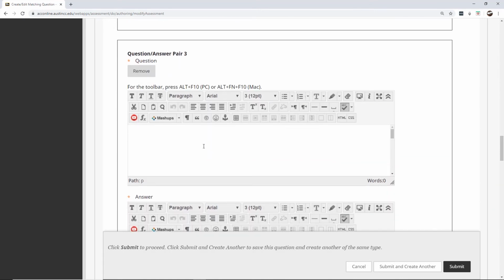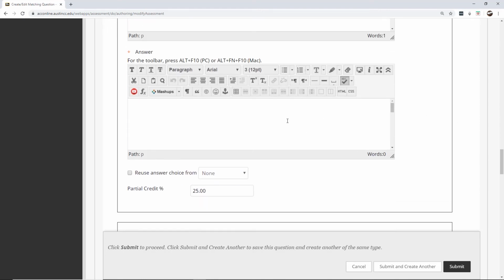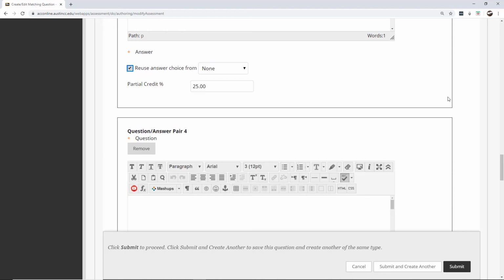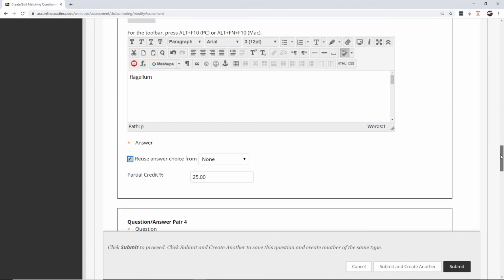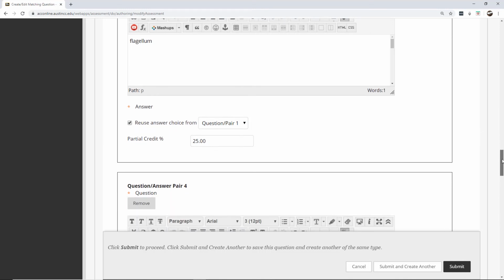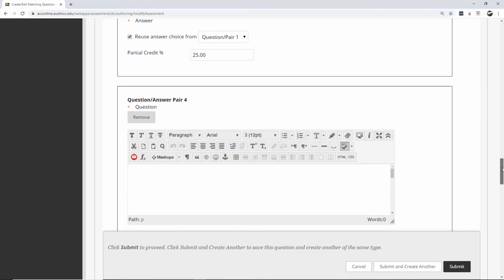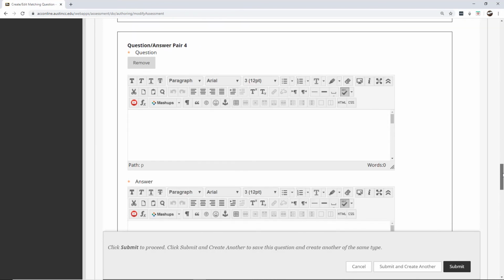Then let's use flagellum, and maybe my answer is also motion. Now I could type motion here, but then it's going to be weird because the students are going to be confused about which motion they should associate with which structure. So in this case, I'm going to reuse an answer choice. There's flagellum, and I can select the answer from question pair 1 because it's also motion.